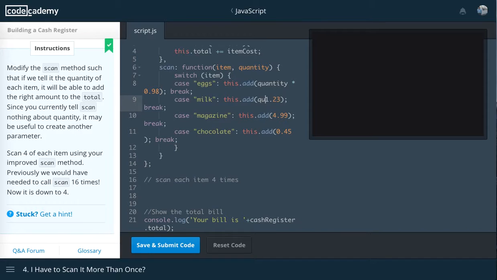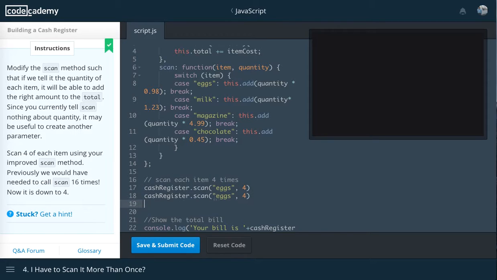Times quantity, times quantity, times quantity, and now we can call cashRegister.scan and pass in eggs, 4. We can do this with each of our items, so we can change this to milk, and we can do it with magazine, and we can do it with chocolate. Let's make sure our code works.